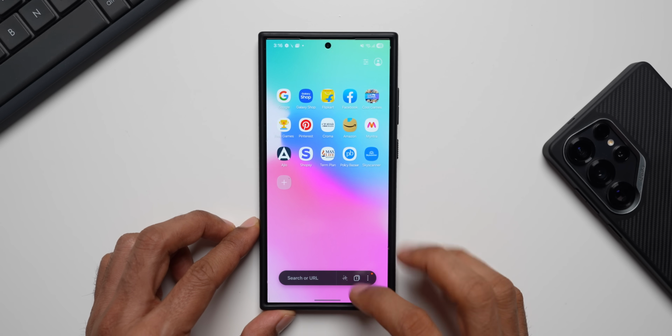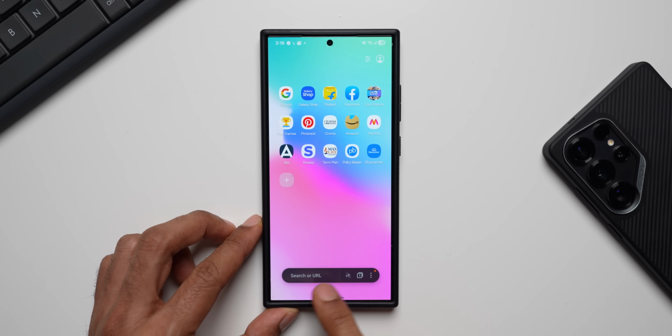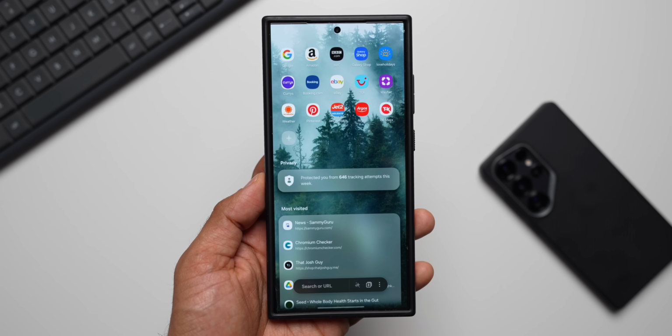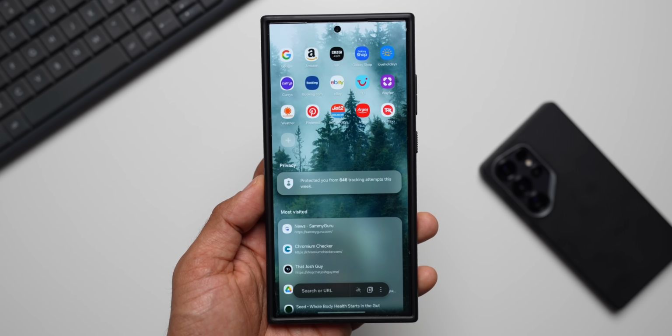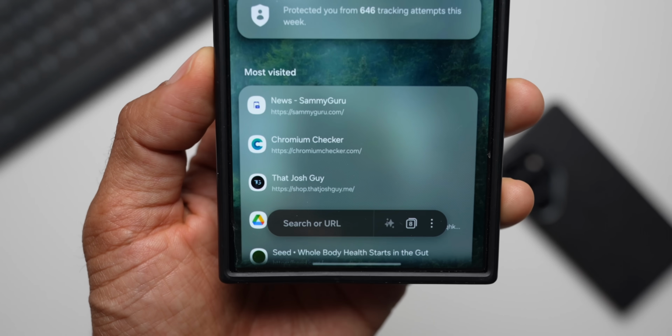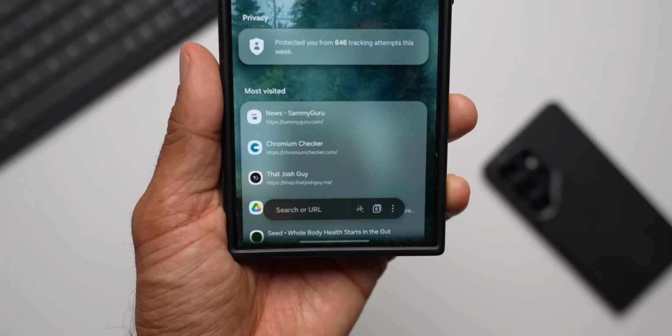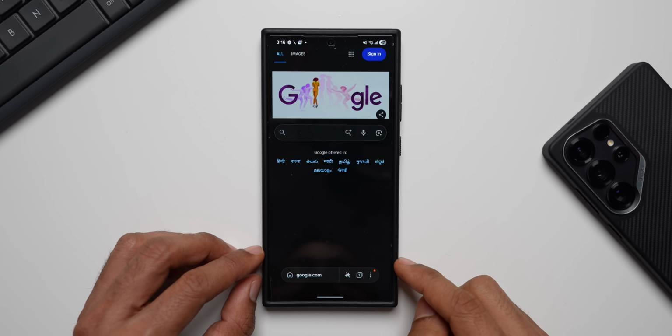Let's go back and here you go. This is the brand new layout for the home page. We have got the search URL bar at the bottom here in the compact view, and it is a floating pill right over here. And this will remain here even when you go to a specific web page.